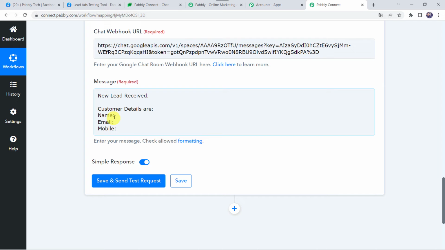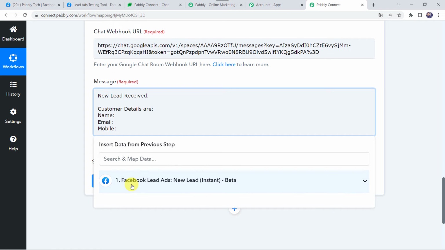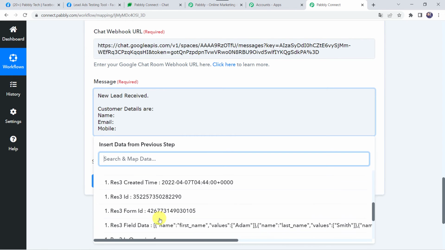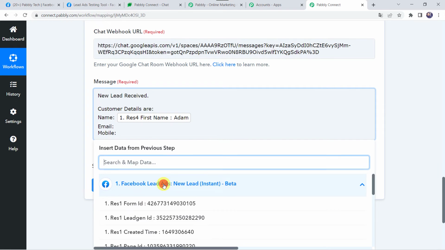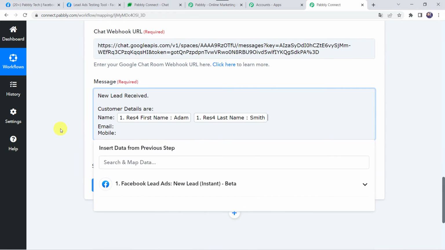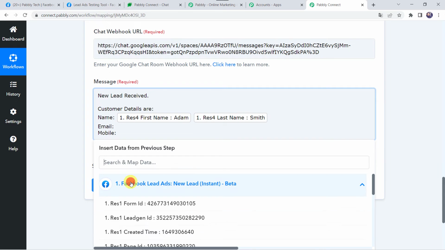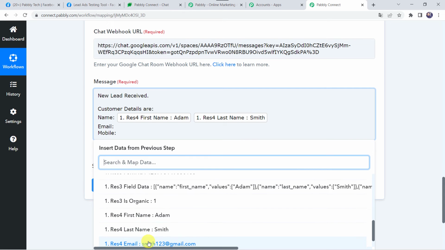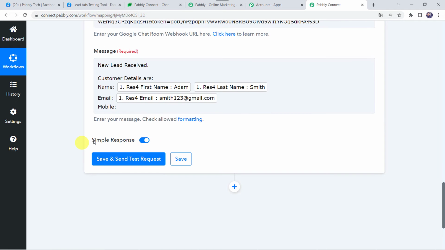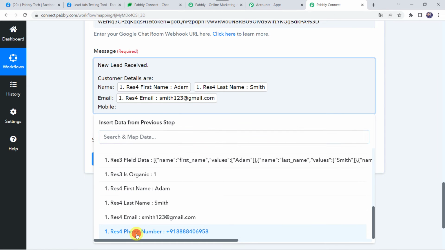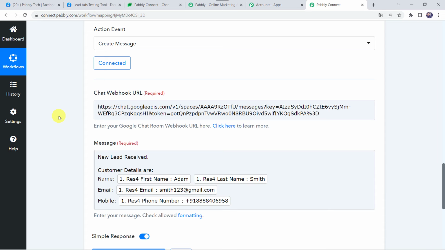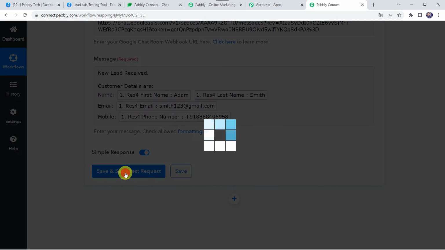First, let us map the name. Come to Facebook lead ads and let us map the name, that is Adam, as well as the last name, that was Smith. In the same way, we will be mapping the email address. Come to Facebook lead ads and let us map the email address. And at last, let us map the mobile number. So we have mapped all the details. Now let's click on Save and Send Test Request.